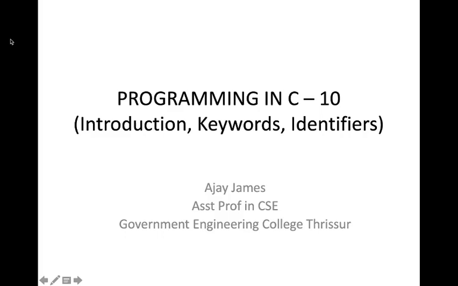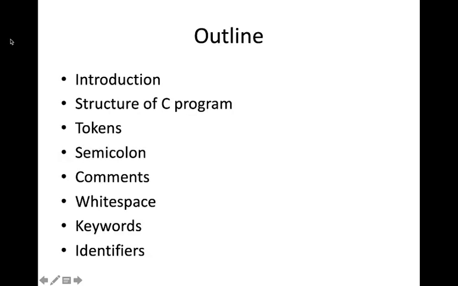Hello all. So from this lecture onwards, we will start programming language C. So in this lecture, we will see an introduction to C language. Then we will see about keywords and identifiers. So this is the outline of this lecture.